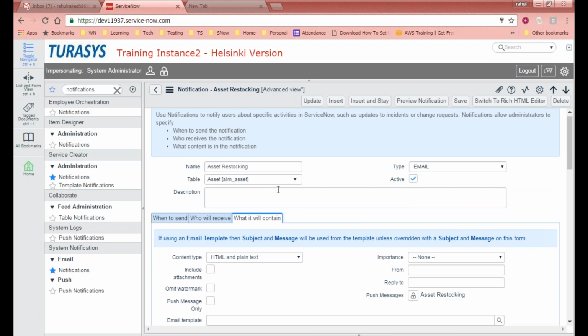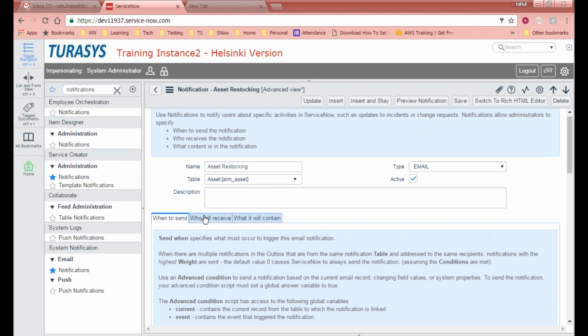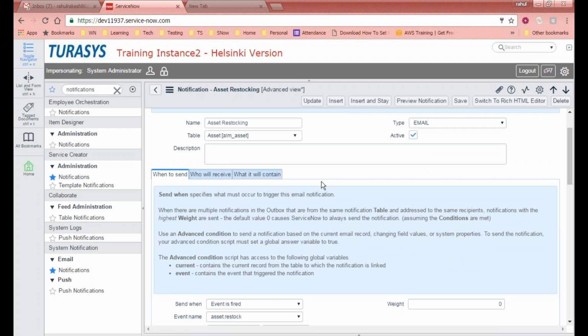So in the email template, you choose the action on which you want to send email, and then you associate the table using which you want to send the email and the conditions that will trigger that email. Right? So we'll come back to it.